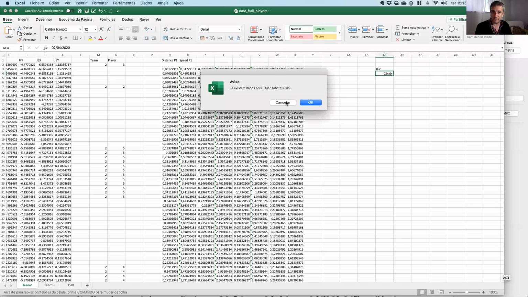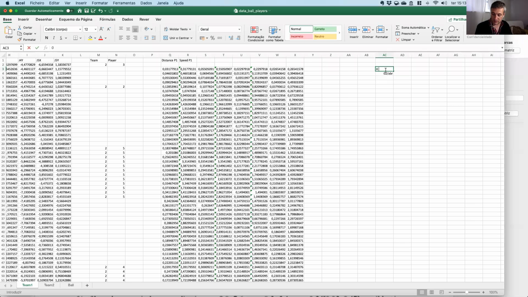So between 0 and 2, between 2 and 4, 4 to 5.5, and greater than 5.5. So these were the speed thresholds that we used, and we are going to use the same for this calculation.